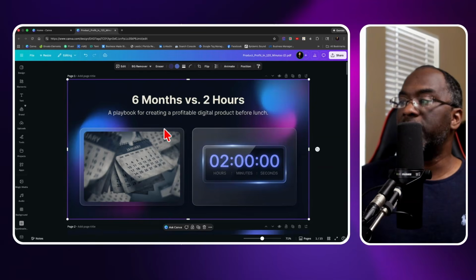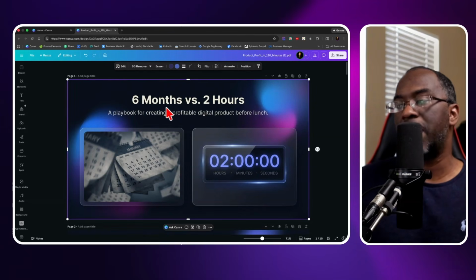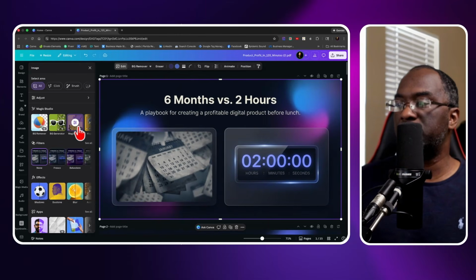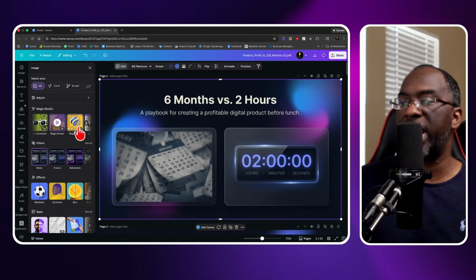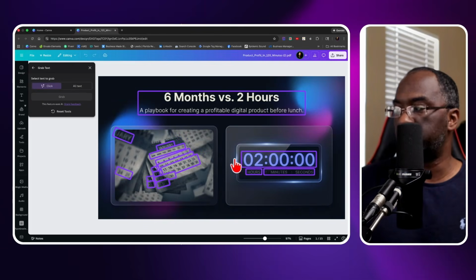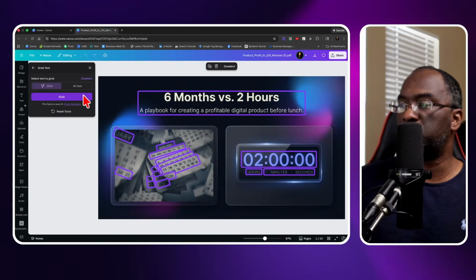Now, number two, let's say that you're looking at the slide and you're like, man, I really want to change what it actually says. Well, guess what? You can do that. Click on Edit. And this time, instead of using Magic Erase, we're going to use another AI tool. We're going to use the Grab Text tool right here. And so you can either grab all of the text, which is going to probably end up grabbing these numbers and these numbers over here, or you could just use the click. And so we're going to click this top box because we just want to change the header.